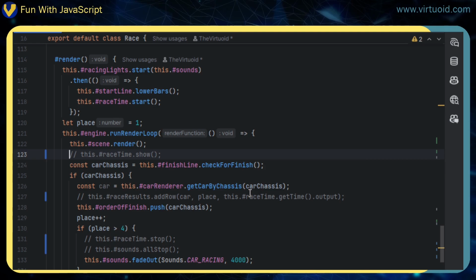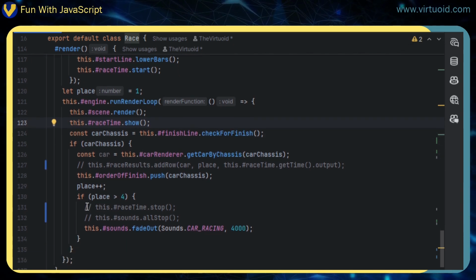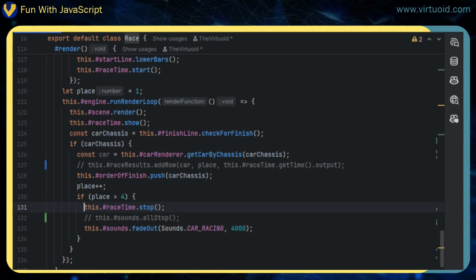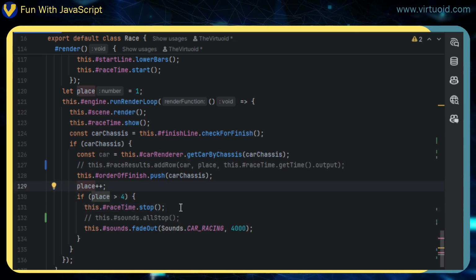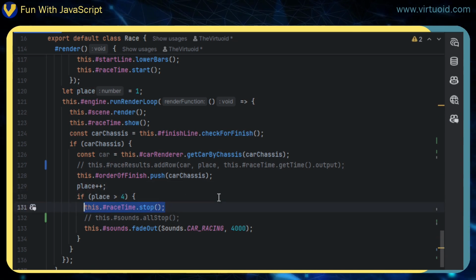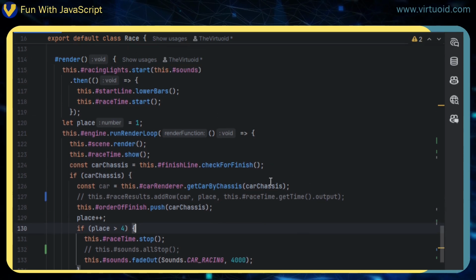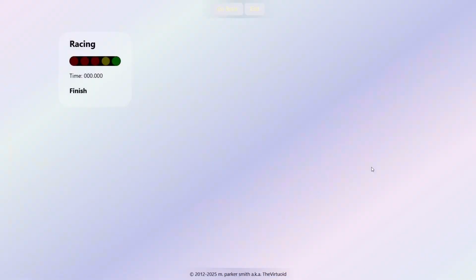So we're also going to uncomment this out. That will show the time once every 60 frames per second. That will show the current time. And we need to stop it once the final car has crossed the finish line. So now we stop the race once the final car has gone past the finish line. So that should now do the timing correctly. So let's see if that will do the timing correctly.